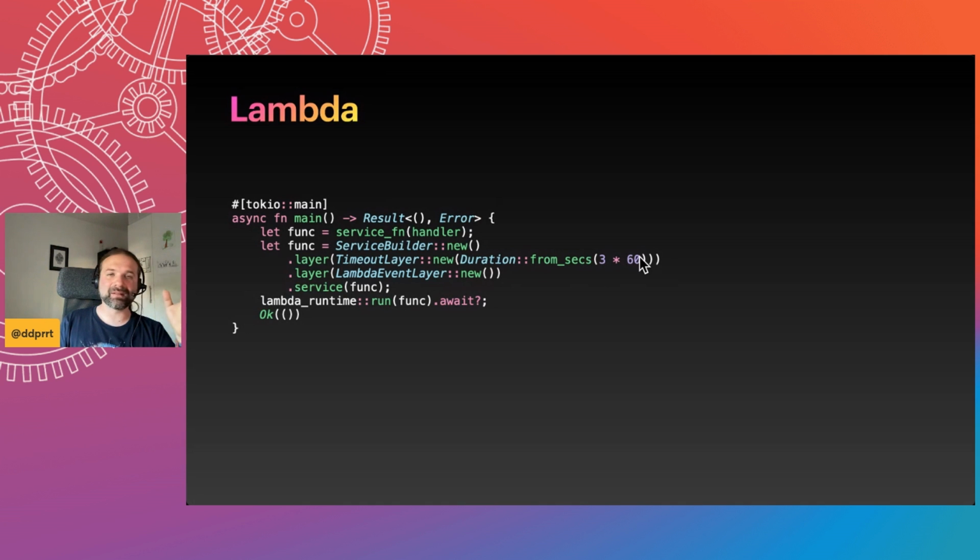And I'm using a timeout layer here and the timeout service here because I want my implementations on Azure Functions and Lambda to work similar. And in Lambda, I can configure a timeout per invocation. And I guess I can't do that with an HTTP server in Azure Functions. I want them to work similar. This is why I use the timeout layer here. Then I have my Lambda event layer, and then I have my function. And I run it. That's it.